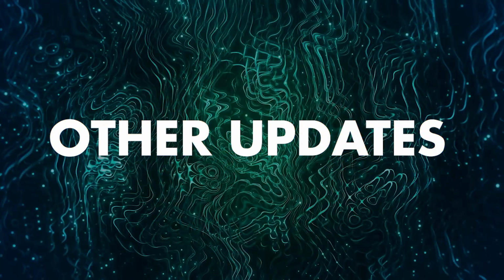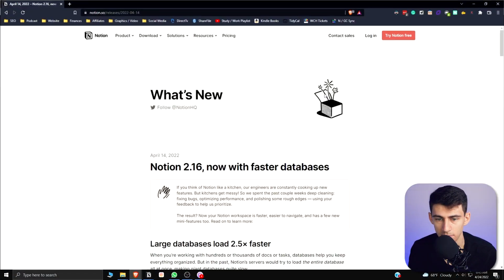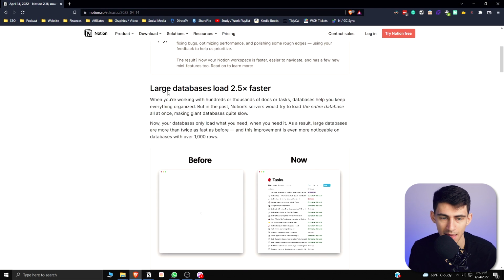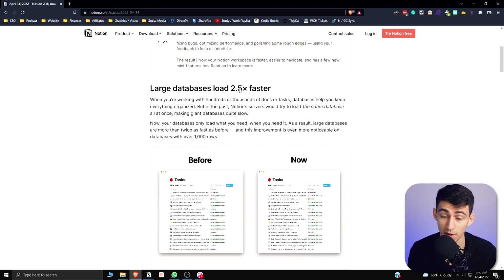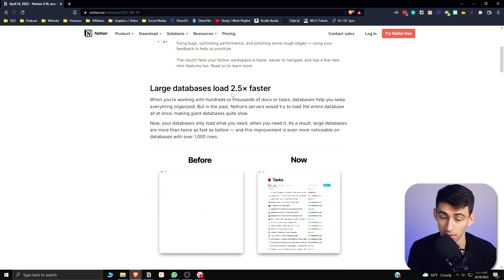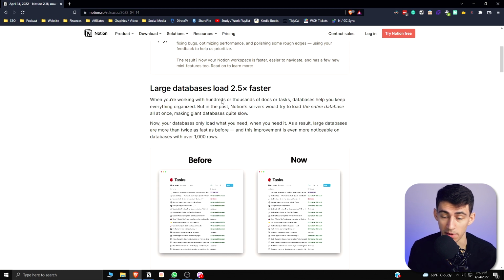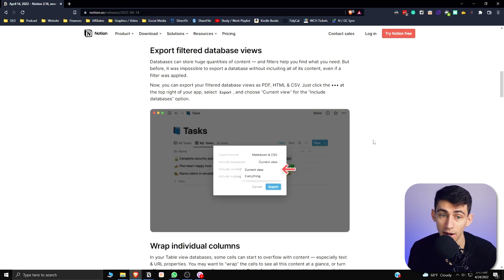Notion's also made some great updates on the side of speeding up the databases. They claim that large databases will load 2.5 times faster, which for me, hey, I only use this app, so we know I have big databases. And you also are able to export filtered database views into Markdown and CSV. All these great Notion updates are something that I wanted to bring to you guys as they were smaller, and it seemed like nobody was mentioning them, but they are pretty useful.